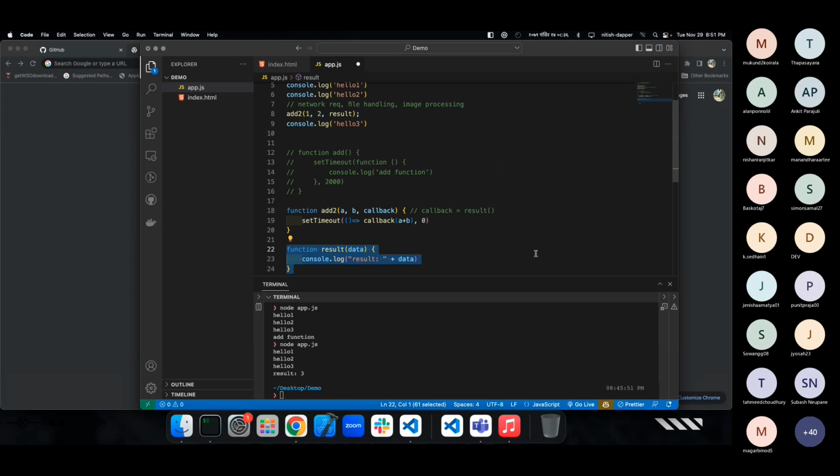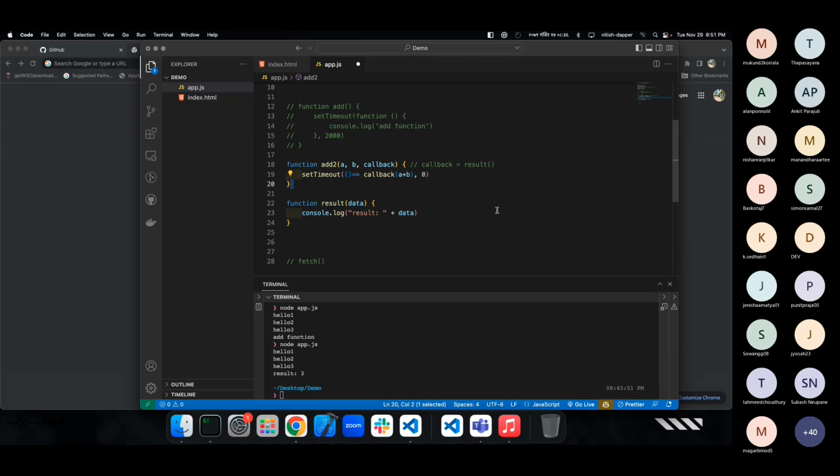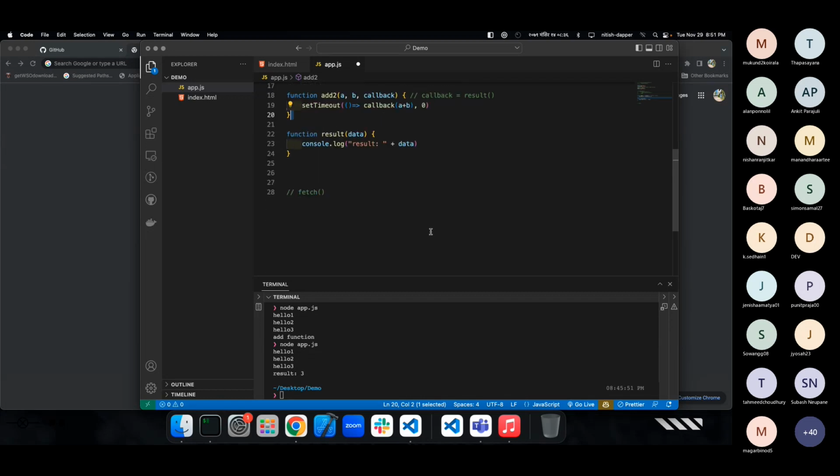So that is called callback hell. We don't do that. That is not an appropriate way to do it. That's why they wrote code on promises. That's why we have async await. This is not a good way to do it, but I'm just showing you why we are using promises and why we are using async await. Cool.